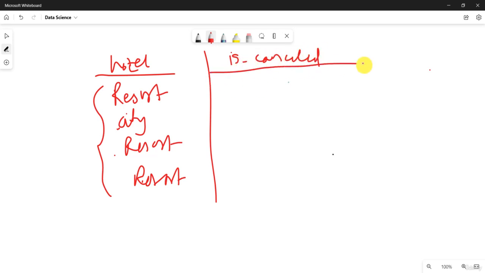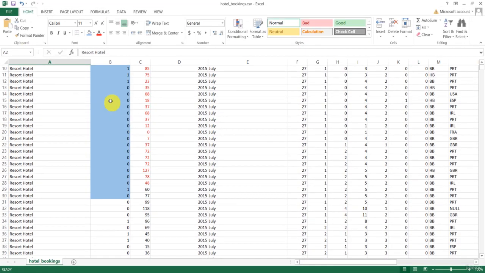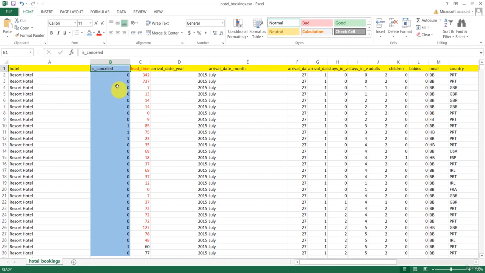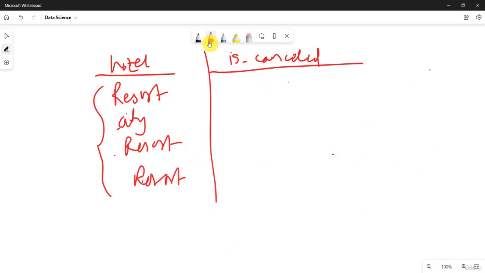Do you remember what this is cancelled mean? So this attribute was the same attribute that we have here at the top, which will be our dependent variable, and this will tell us if the booking has been cancelled or not. And for example, in this case, the resort that was booked has been cancelled. Let's say it has been cancelled. And next, the city hotel has not been cancelled, and resort hotel has again been cancelled, let's say, and resort hotel has again not been cancelled, for example.